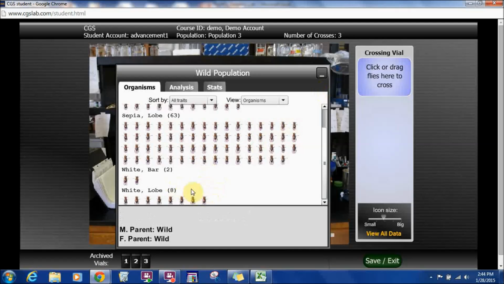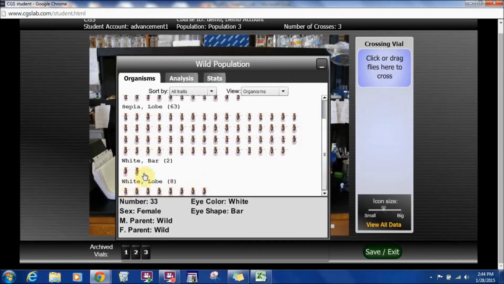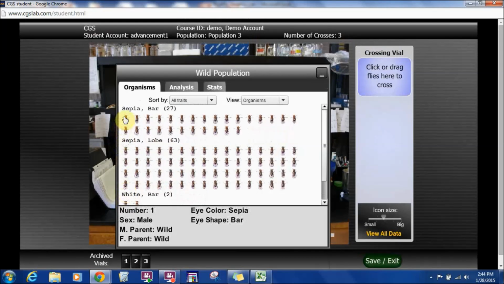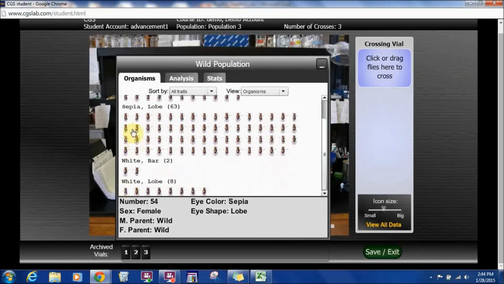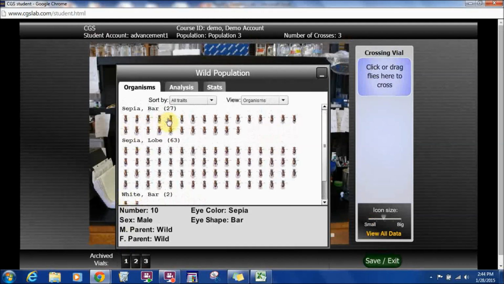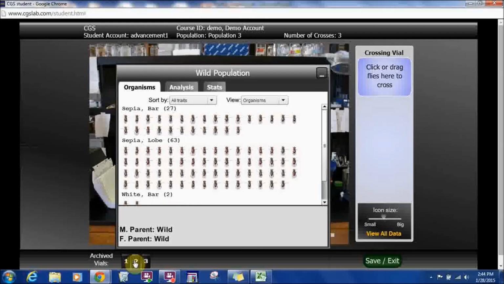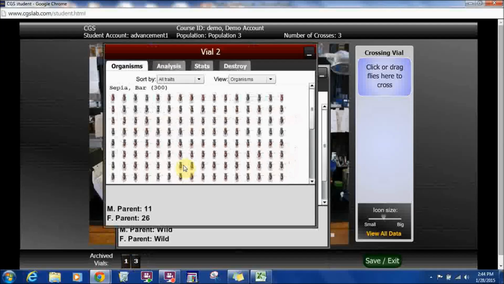So that means I would cross number 11 to number 26 for the F1 generation. This is the parental generation, this is F0, number 11 and number 26. They're crossed and they give the F1 generation. The F1 generation, I already have it in vial number 2, right?